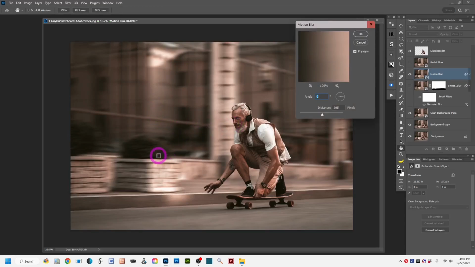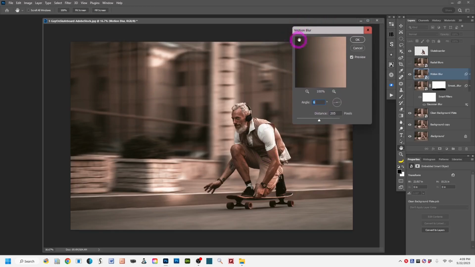Okay, so now it's a different kind of blur. Yes, you can see it obviously blurred, but it's a different kind of blur than what we had a moment ago. So again, you know you're in the motion blur because this pop-up box says motion blur. Again, have the preview clicked on. I'm going to make this a little bit smaller so I can see what's happening.